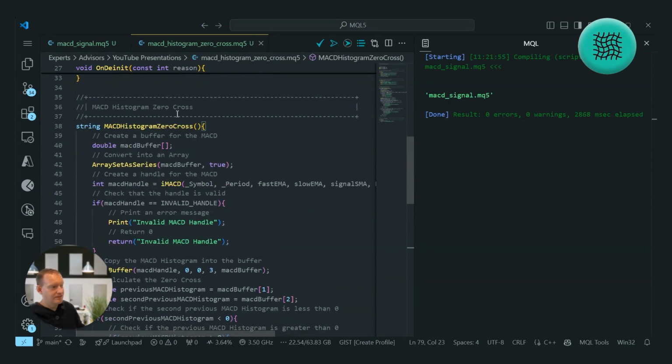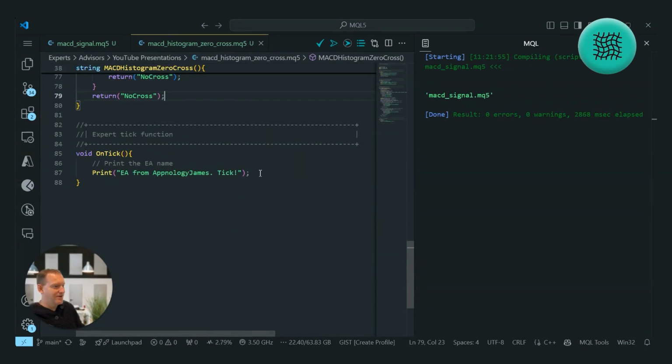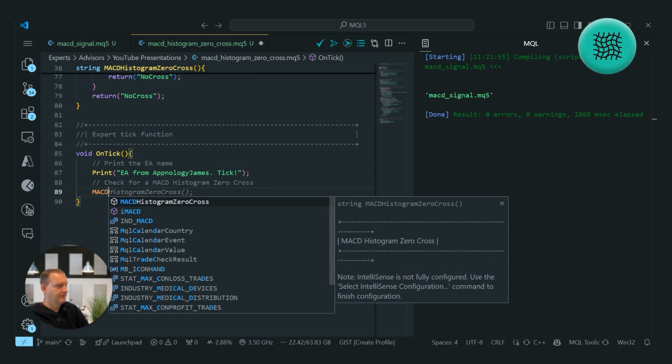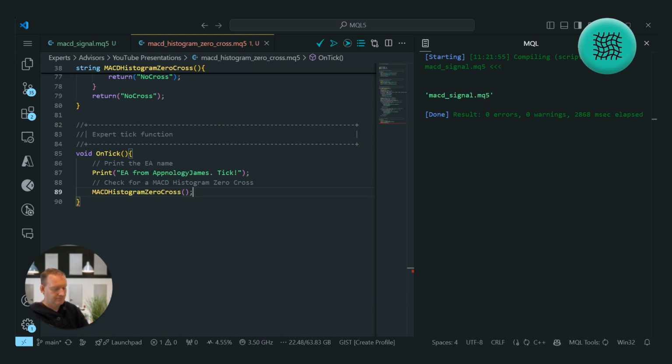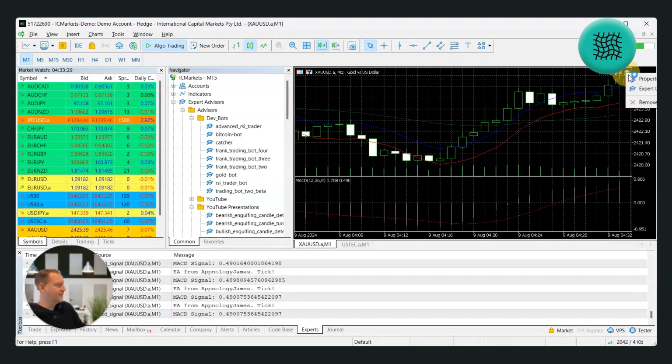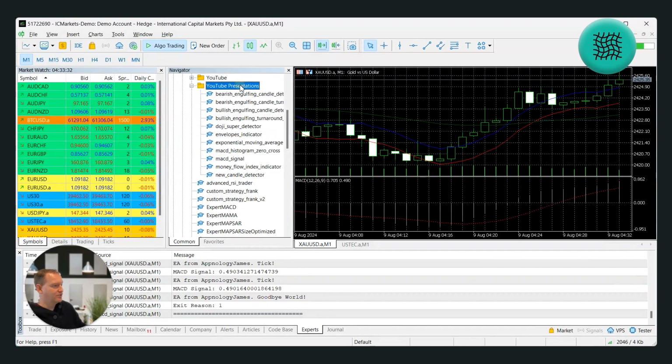So far we can detect a zero cross. Let's add it into our trading bot. For each tick. We'll compile it, make sure that it works. Great news, no issues. Let's go across to our terminal, get rid of this. I'll refresh my YouTube presentations. Here's my MACD histogram zero cross.